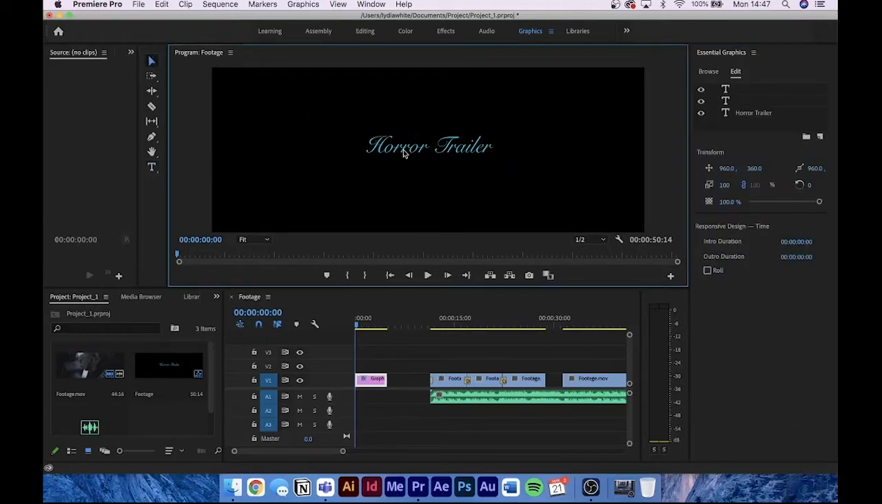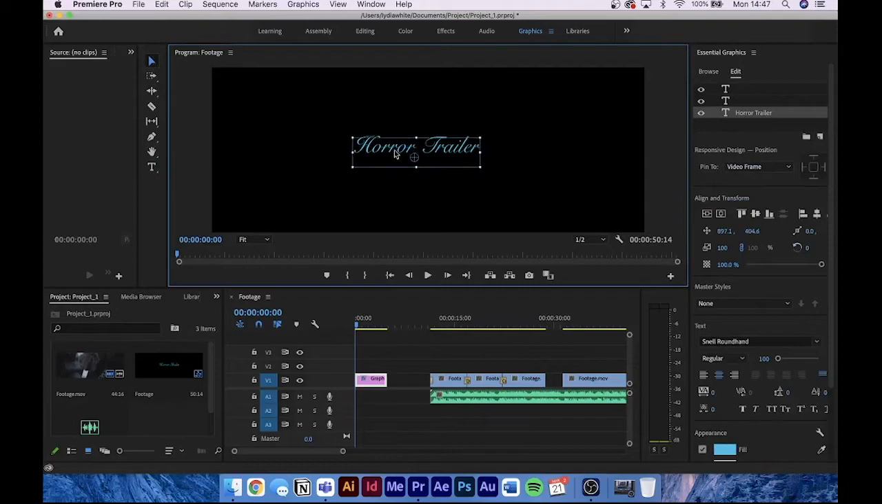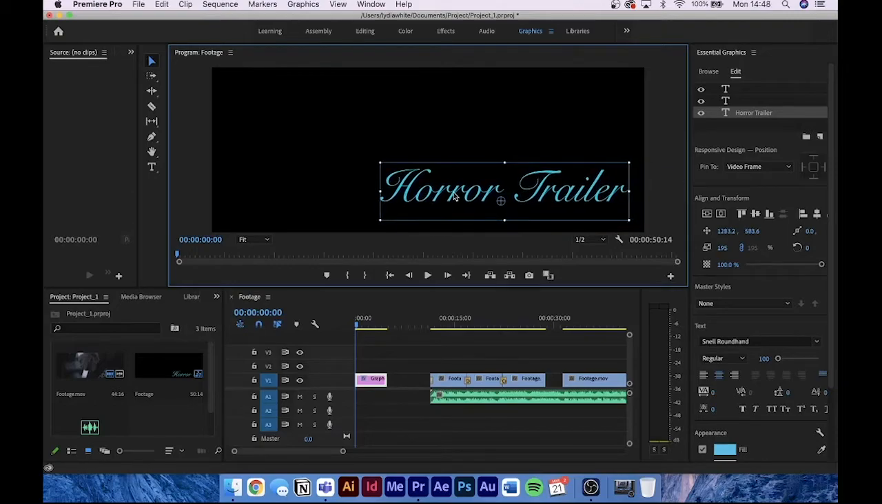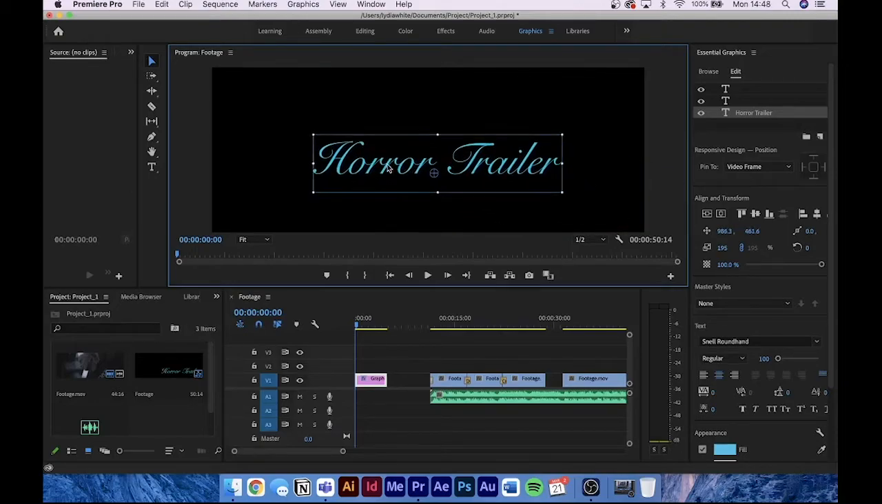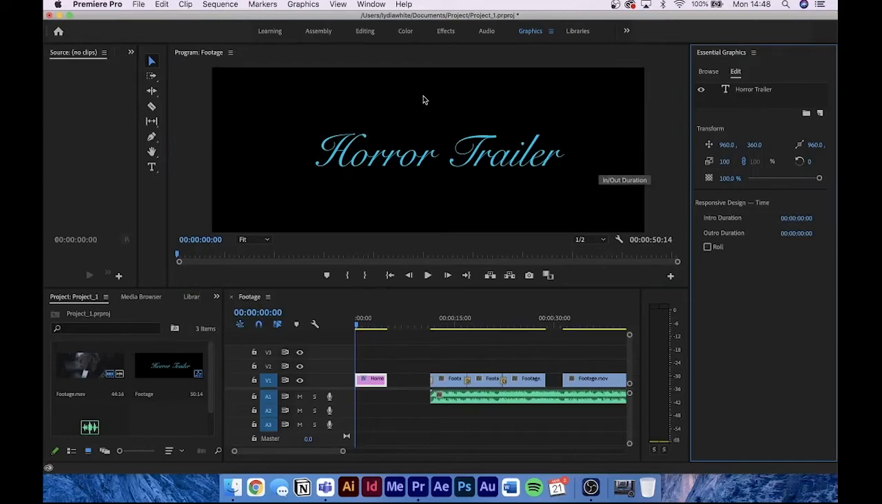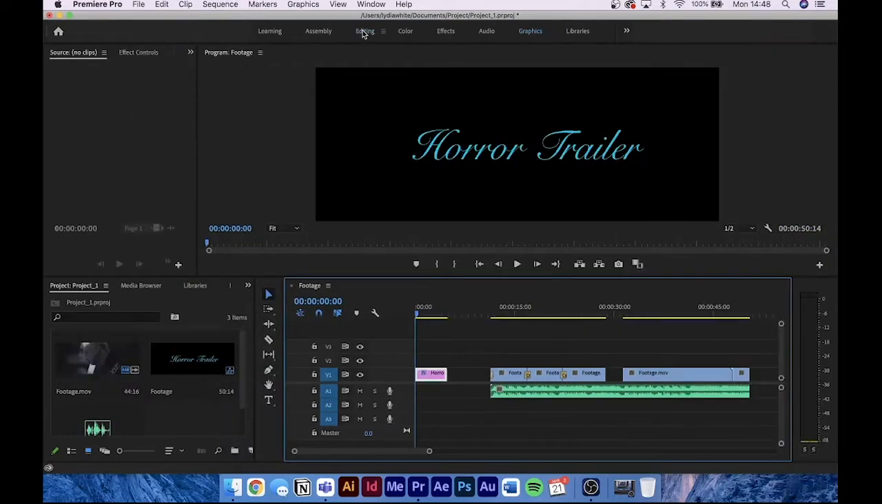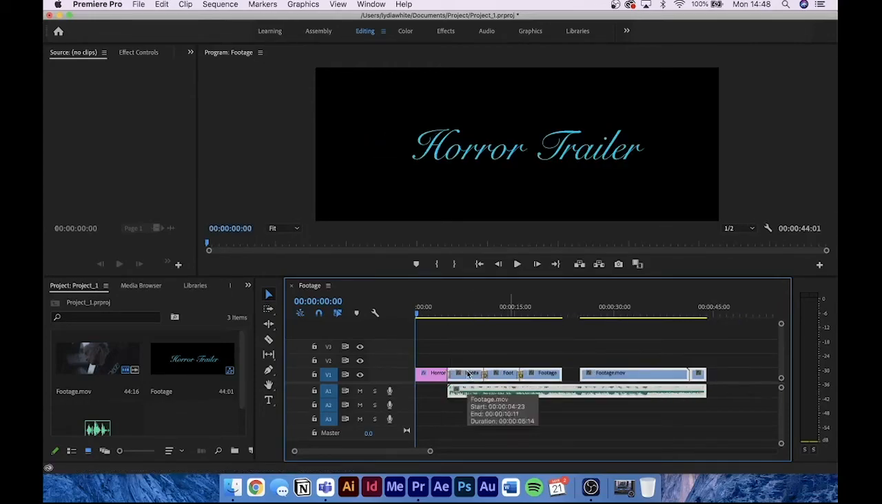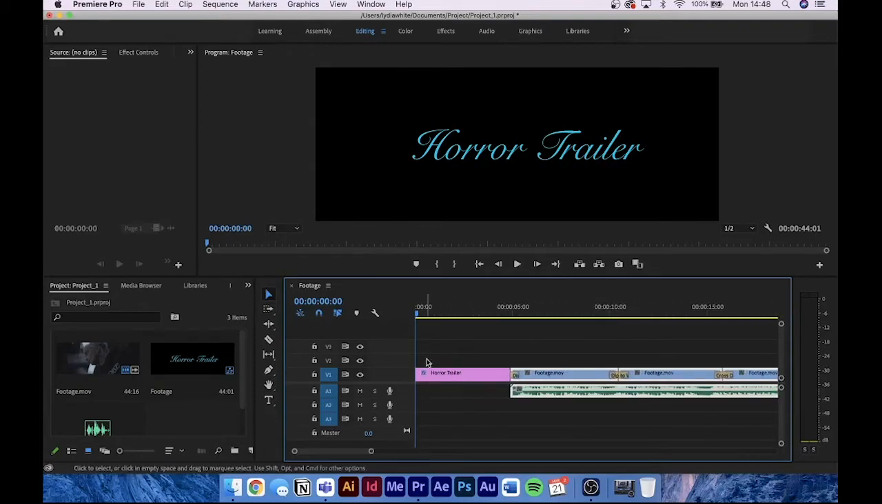You can move the title around by selecting the selection tool and dragging and dropping wherever you want it to be. You can also make the title bigger. So going back to the editing tab, if you place the title card onto the timeline with the videos, the background will stay black. Whereas if you move it to the second video channel, then this will act as an overlay and it will play over the video, having a translucent background.